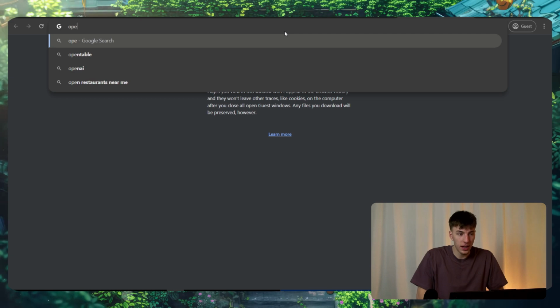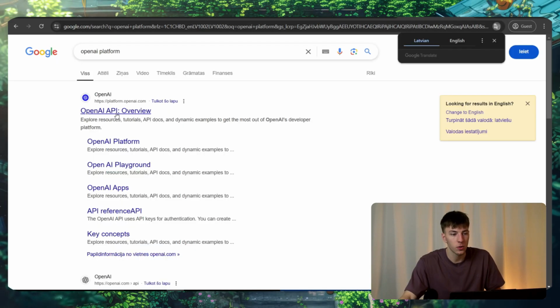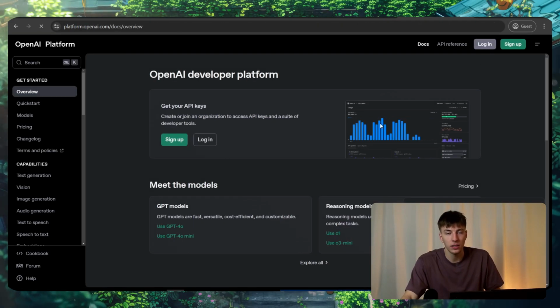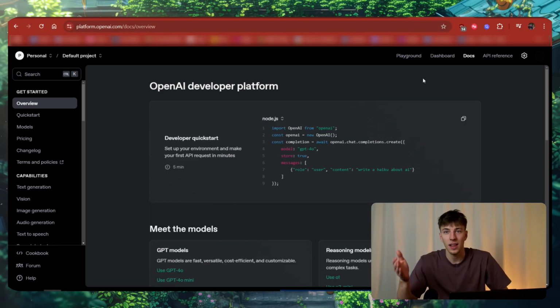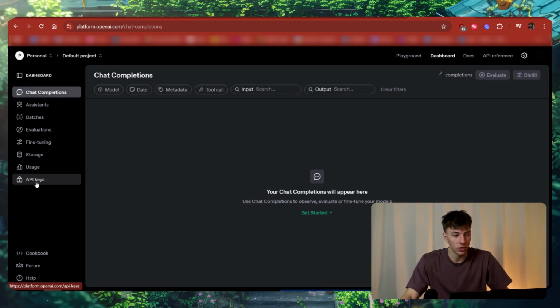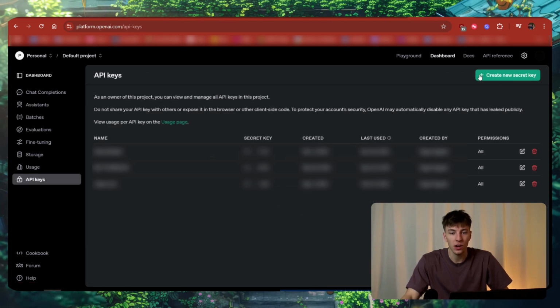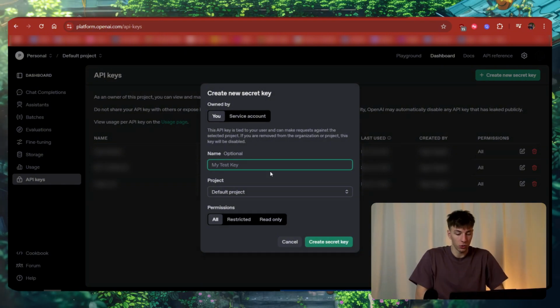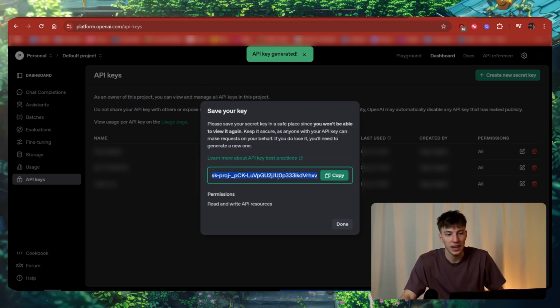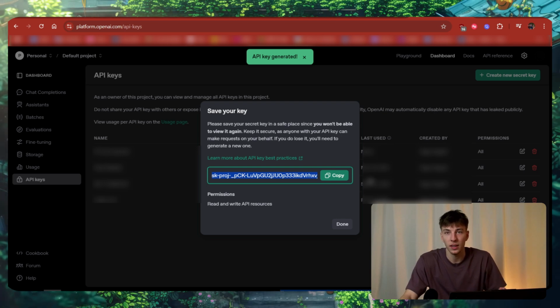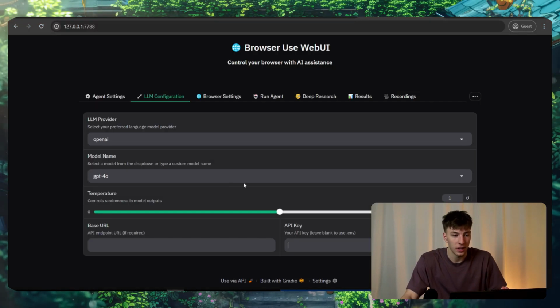If you go to the OpenAI platform, then you click on this OpenAI API overview and log into your account. When you have successfully logged into your OpenAI platform, you want to go to the dashboard, go to the API keys, and then here you want to create a new secret key. You want to name it. In this case, I will name it DIY AI Operator. Click on create secret key and now it will reveal the API key which you should copy. Then go to your web UI interface and paste it in here.